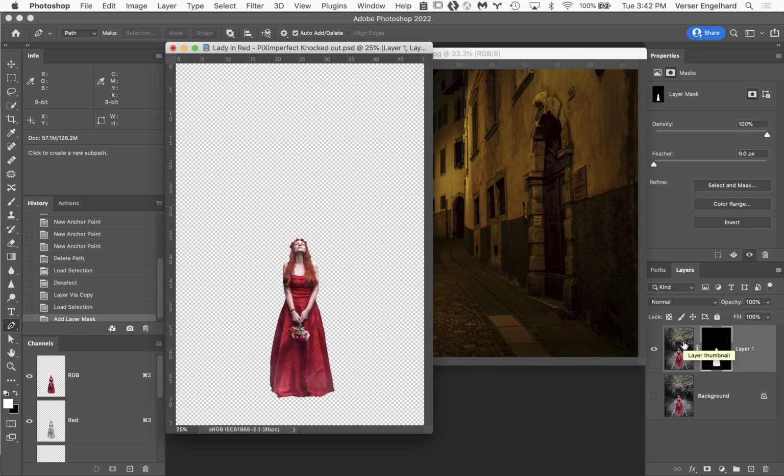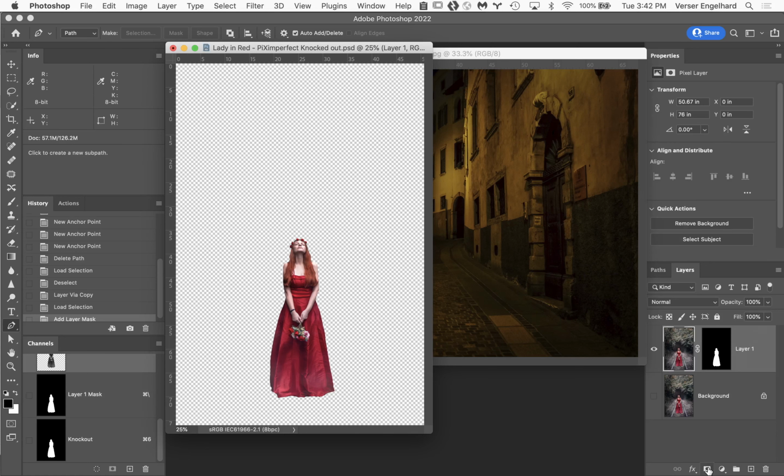The copy of her. So just go over to your knockout layer, hover over it, hold down the Command key and click. You should have marching ants. And then come back over to the layer that you just created and click on Add Layer Mask, the icon at the bottom that's the square with the circle. Okay, you good? All right, cool.